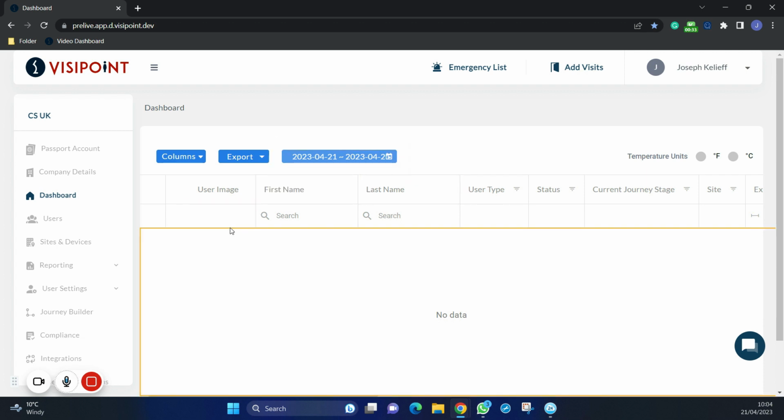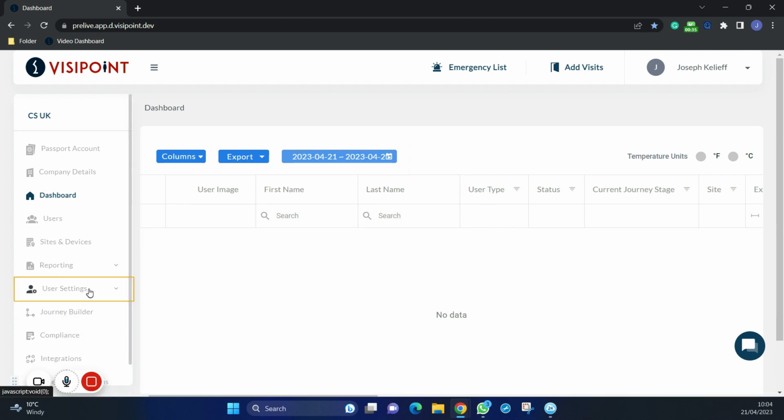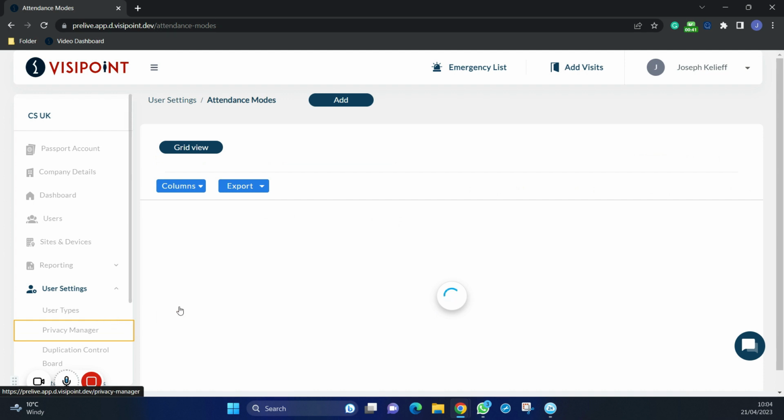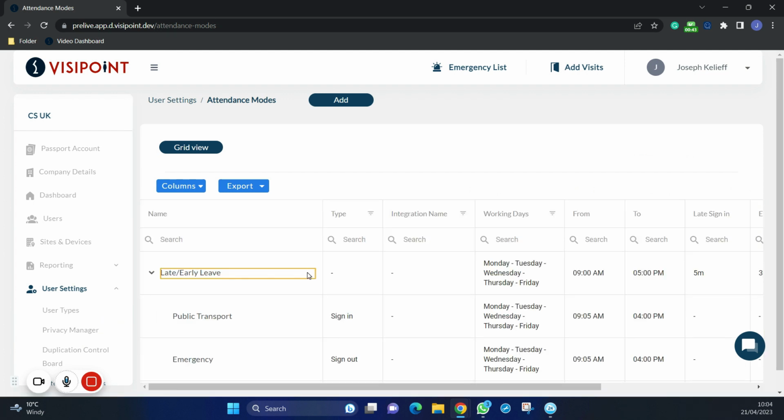From your dashboard, if you click on User Settings and then select Attendance Modes, you will then be taken to the Attendance Modes grid, which will list any modes you have set up already and key details about the mode. You will see a drop-down arrow next to your modes, which you can click to expand the mode and see any reasons within the mode.